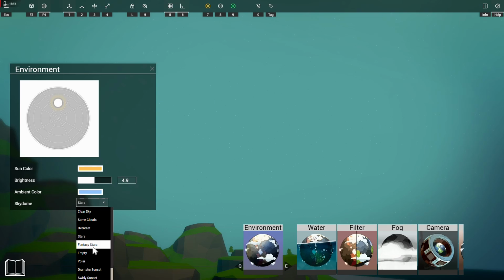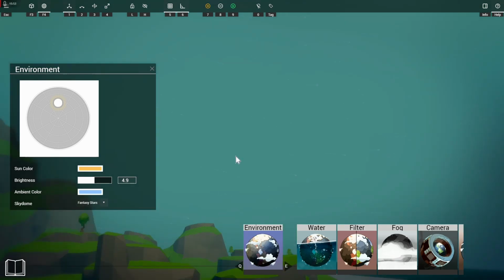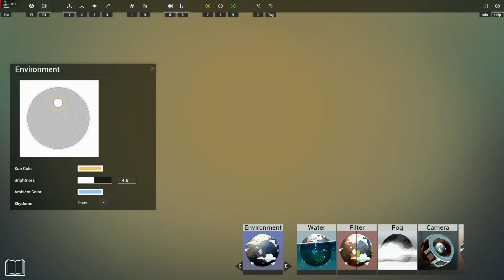And let's look at fantasy stars. This one is the moving stars. So it'll be kind of like a Northern Lights style. You've got your slow moving stars around things. It's kind of cool. Gives more ambience to the scenes. Got empty, which is just an empty world, just nothingness.